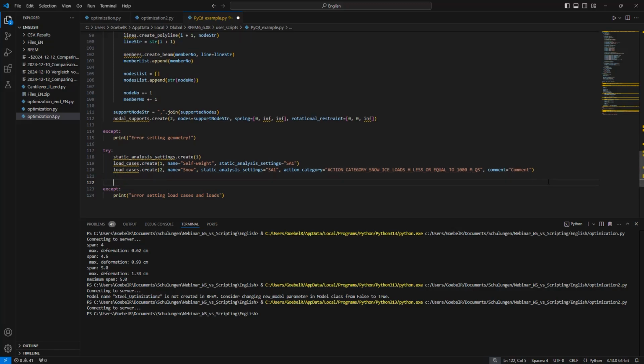Okay, now I'm creating another helper variable called member string, and I use the join function again, but this time with my member list. And I need this to be able to create a member load which is situated on each member that I created before.